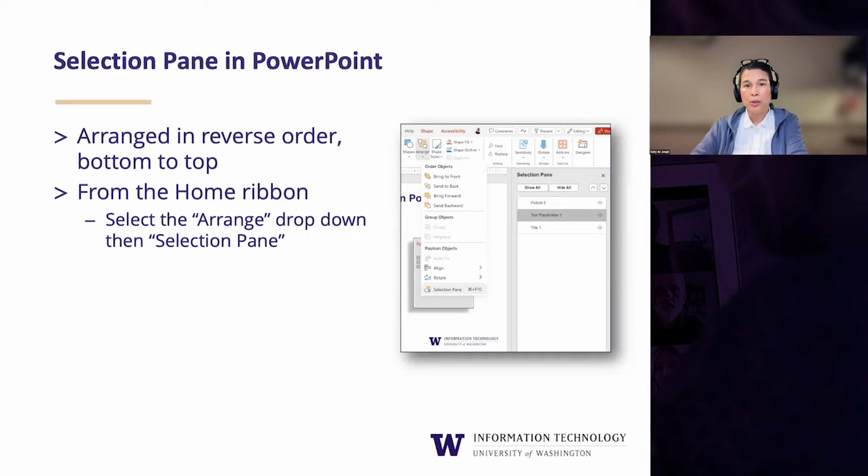To access that, you'd go to the Home ribbon and then open the Arrange drop down and then choose Selection Pane. And that's going to open up a pane on the right-hand side. But the content is listed in reverse order, from bottom to top. That can be a little bit confusing, especially if you have to adjust the reading order, which can be done just by selecting those elements and then dragging them to the correct spot. It takes a little bit of getting used to since the information is in reverse order.